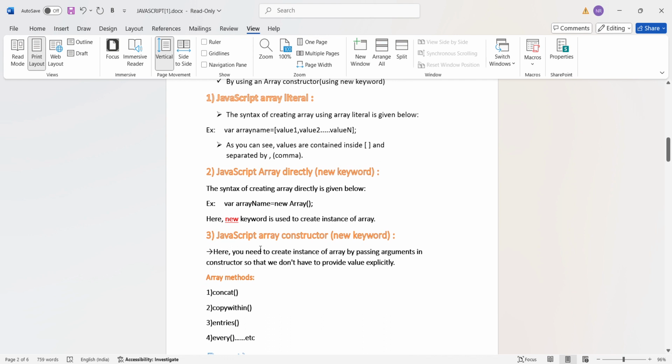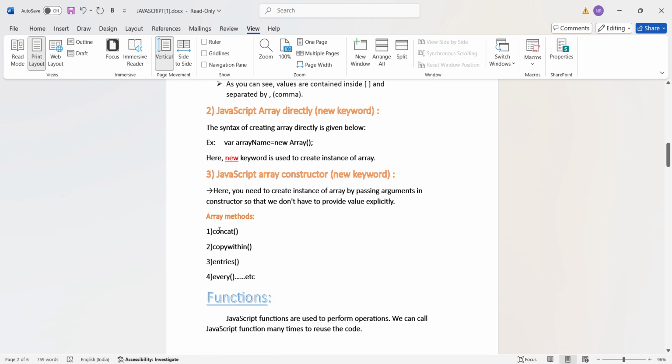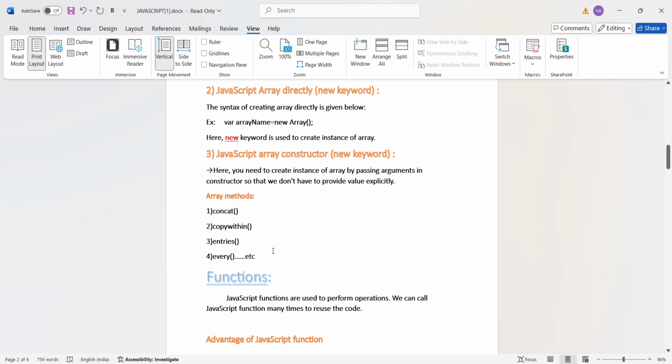Then the third one is JavaScript array constructor. In this way we use the new keyword. Here you need to create an instance of array by passing arguments in the constructor, so that we don't have to provide values explicitly. And we see so many methods in arrays: first one is concat, second is copyWithin, third is entries, fourth is every, and like that so many methods are there in arrays.